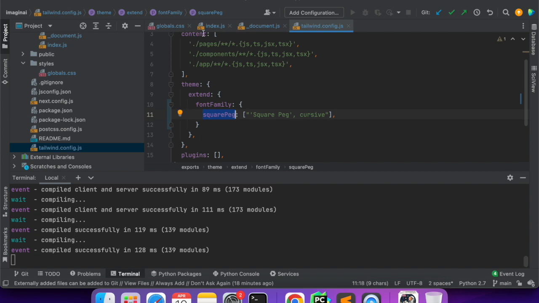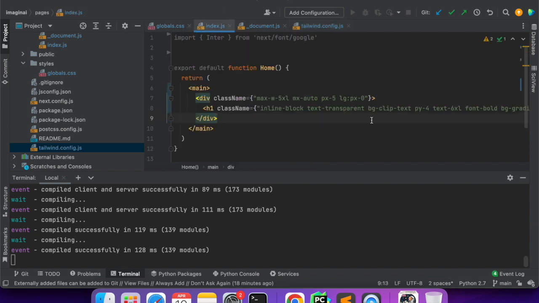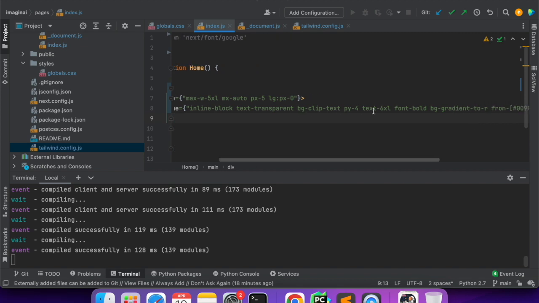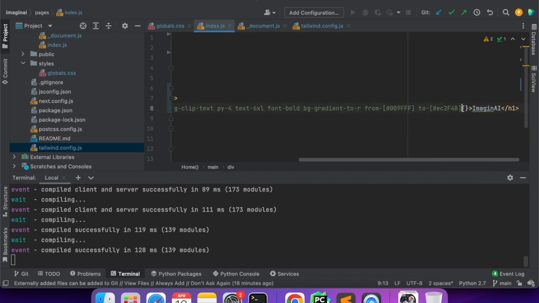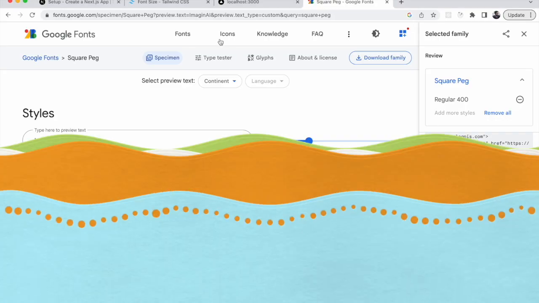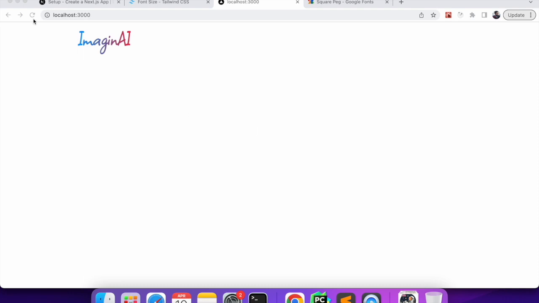So if I come back to my Next.js file, and in the h1 tag, over here I'll just say font-square-peg, and if I refresh the page, the font came correct. So this is fine. This looks okay to me.